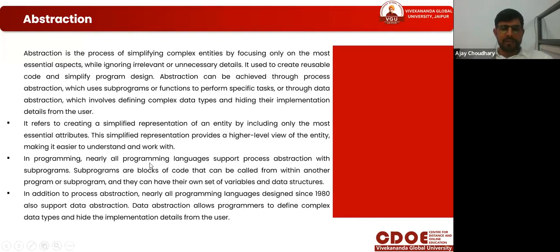In programming, nearly all programming languages support process abstraction. Our subject is all about the basic details of any programming language they are using. This part also covers features like abstraction and encapsulation. When you are learning about C++, it has this feature very proudly, which means C++ is an object-oriented programming language. When they declare only an object, they declare only a class, which means they are hiding all the details.